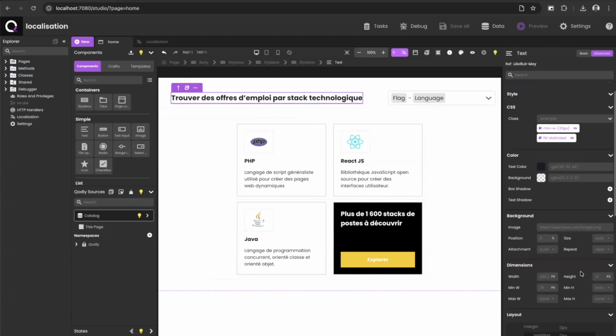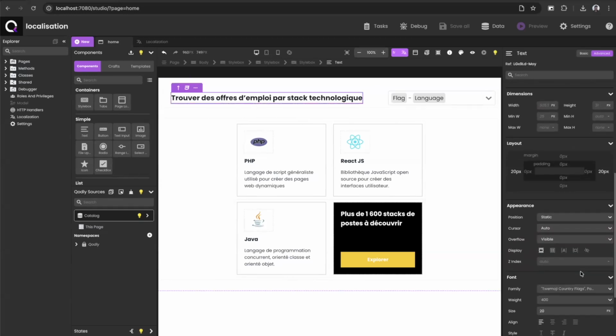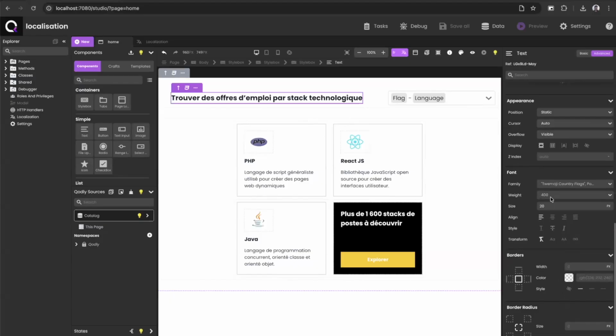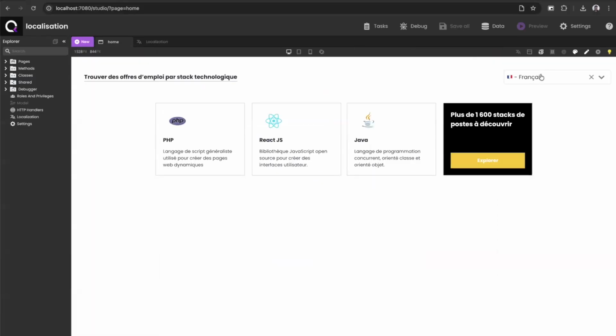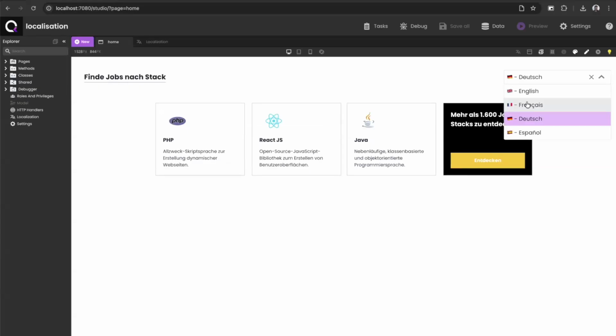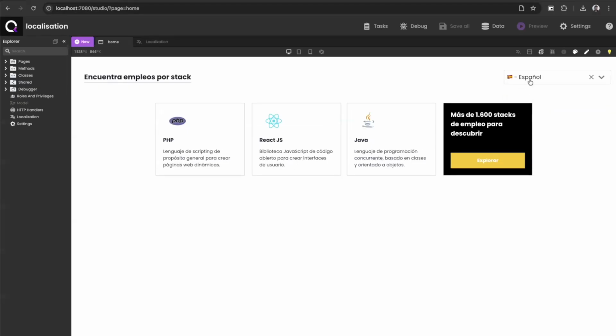For French, I'll make the header text a bit smaller since the translation is longer and needs more breathing room. Cool, it looks good. As you can see, Qodly makes translating pages incredibly simple. I can't wait for the Qodly community to try it out and share their feedback.